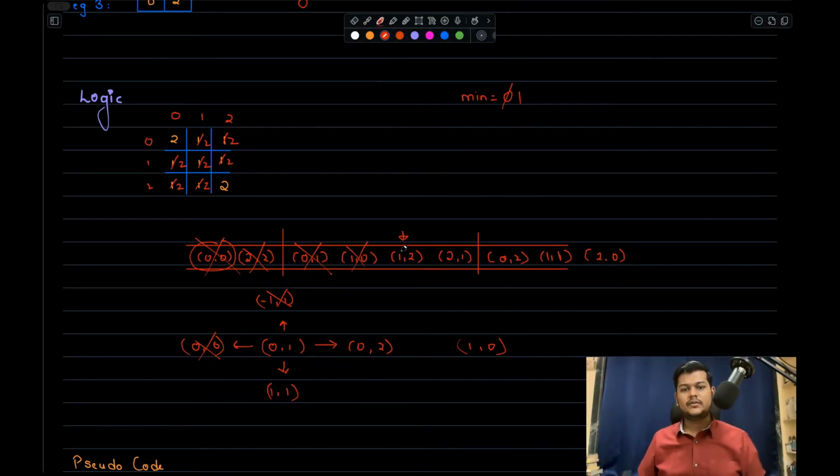Now I'll have this one. Okay. Now for 1 comma 2, 1 comma 2 is this, right? Yeah. If I go above, it is rotted. If I go on the right hand side, out of the boundary. If I go below, already rotted. If I go on the left hand side, already rotted. Okay. So this is also done.